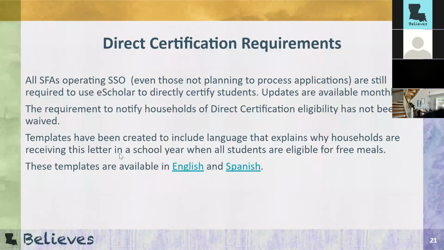We also wanted to bring this up as we start moving into Seamless Summer: there is still a requirement under Seamless Summer that you continue to match students through direct certification. Even though all your kids are free, some of those same processes like DC are still required. All SFAs that are operating Seamless Summer, even those that may not be planning to process applications, are still required to use eScholar to directly certify students. The updates are still available monthly. You are still required to notify your households of direct certification eligibility, because that has not been waived.